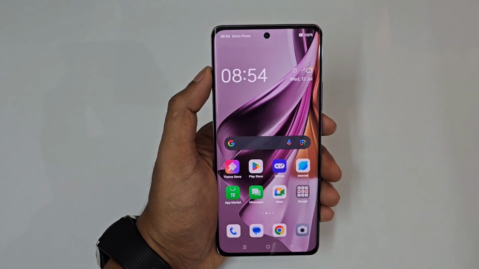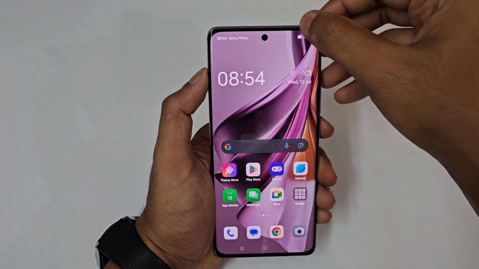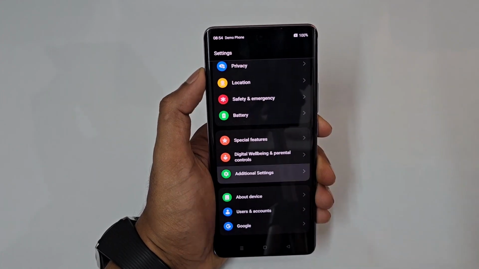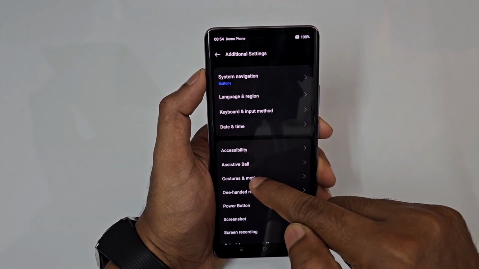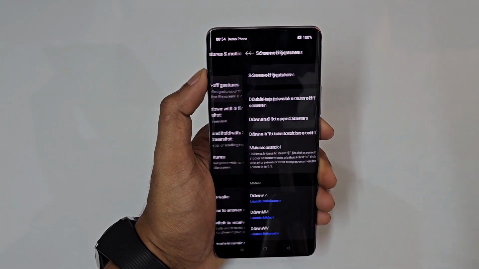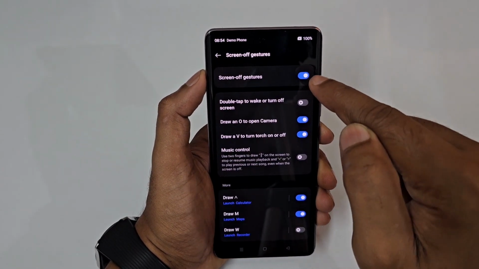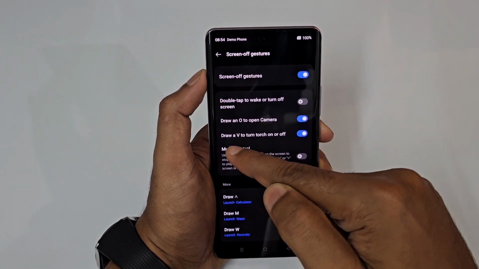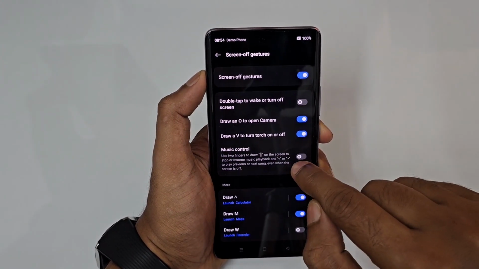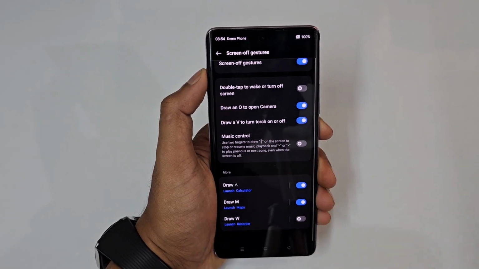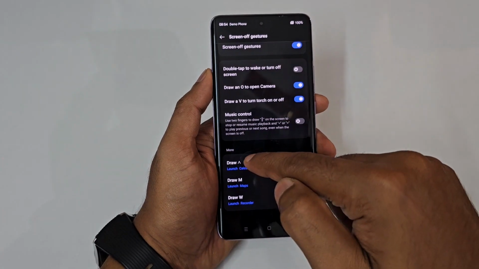How to set this up from the very instant? So just go to settings and just scroll down to find the option additional settings and just tap on this feature, gestures and motions. Just tap over here, and this is the feature I'm talking about, screen off gestures. Just tap over here. You should turn on this, and starting off from the draw O to open camera, just turn on that, draw V to turn on flashlight, and you can also control music like pause, next, previous and all. And then we can assign customize 3 of them, like draw up arrow.